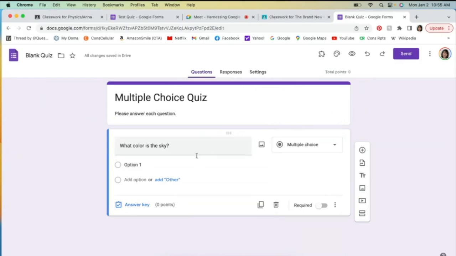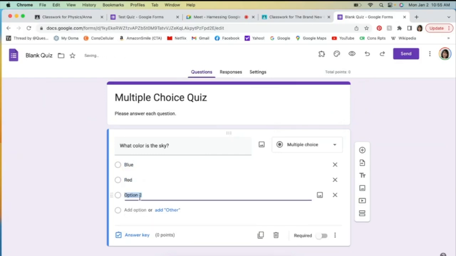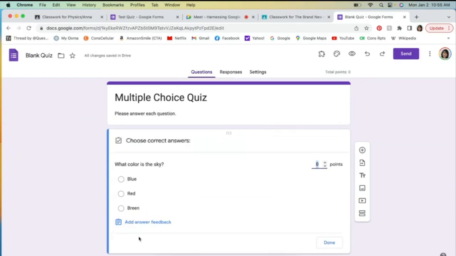Oh, and I just got rid of all my options. All right, let me put those back. Blue, red, green. Now, if I want Google Quizzes to grade it, I need to do the answer key. So blue is the right answer, and I'm going to make this worth 1 point. I could make it worth 50 points if I wanted to, but I'm going to make it worth 1 point.